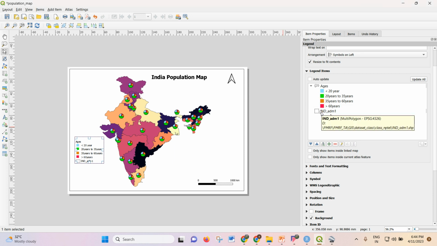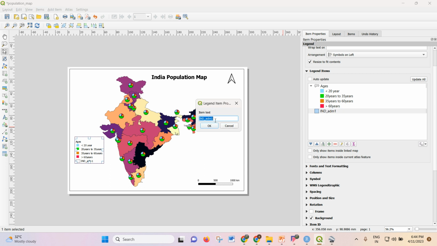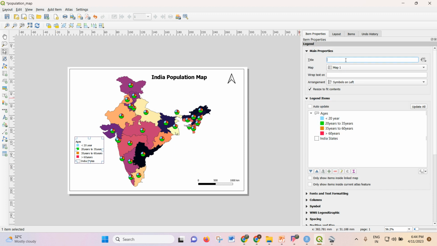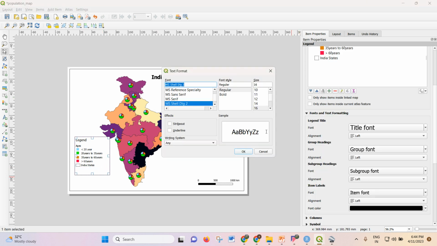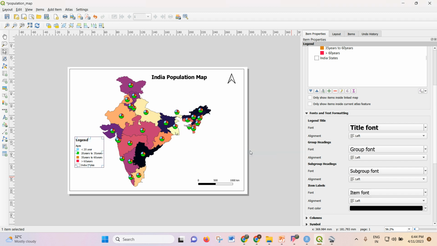This is the India. I want to change. This is the India map. India states. I'll do okay. So now your legend will be appearing. If you want to add title of the legend, you just do legend and that's it. So it will look like this. If you want to change the font, the title font, I want to make the legend bold. I'll do, see how my legend went bold.